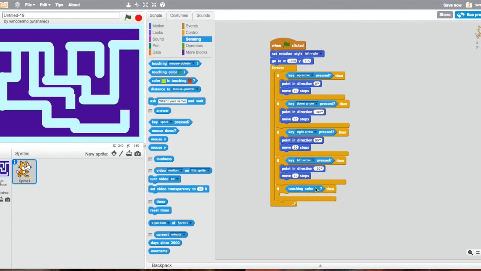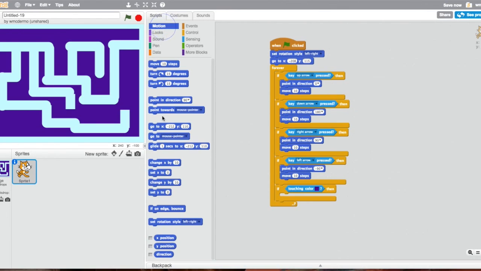And now it's if touching the color. Now watch, I click on the square, and then I click on the color that I want it to interact with, and it picks it up automatically. So if it's touching the color of the background, I want it to go back to the start. So I'm going to tell it to glide, and I'm going to use the same numbers I used at the top and say glide back to the original coordinates. That means every time your sprite bounces up against a wall, he or she is going to have to move back to the beginning and start over.